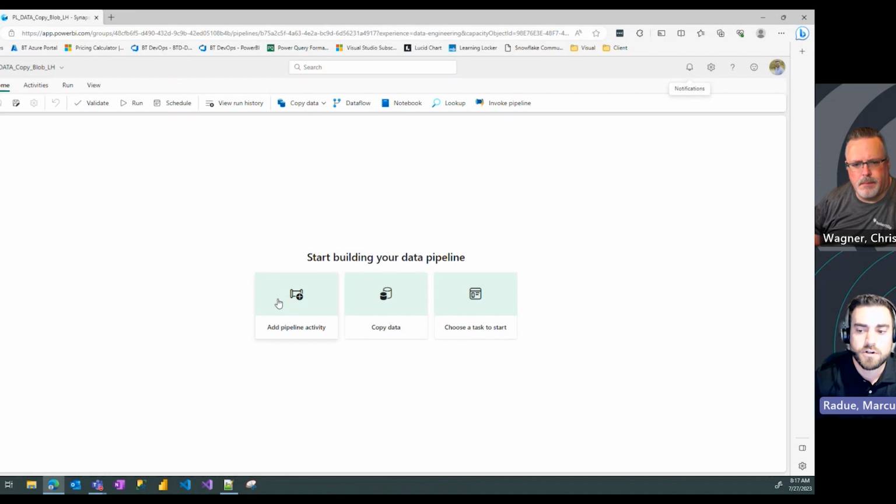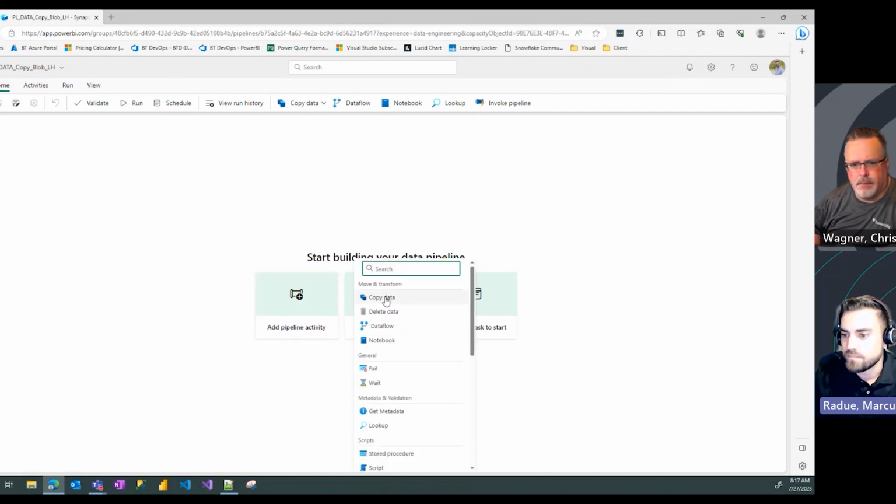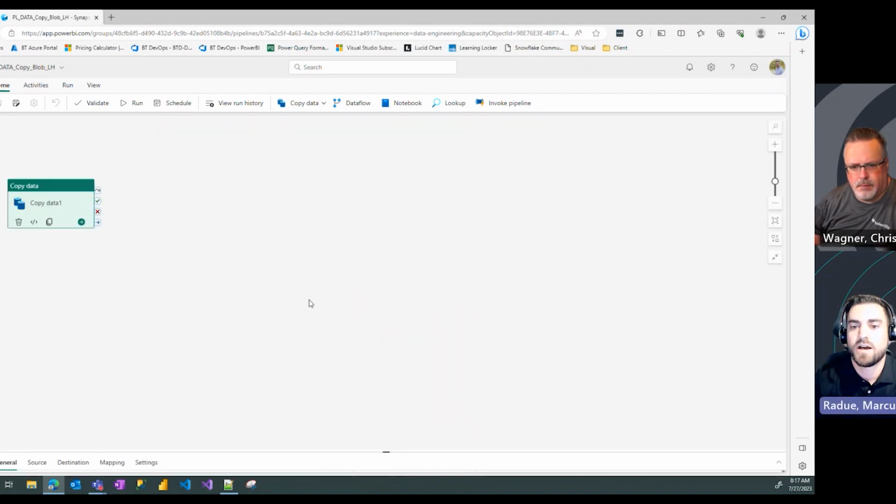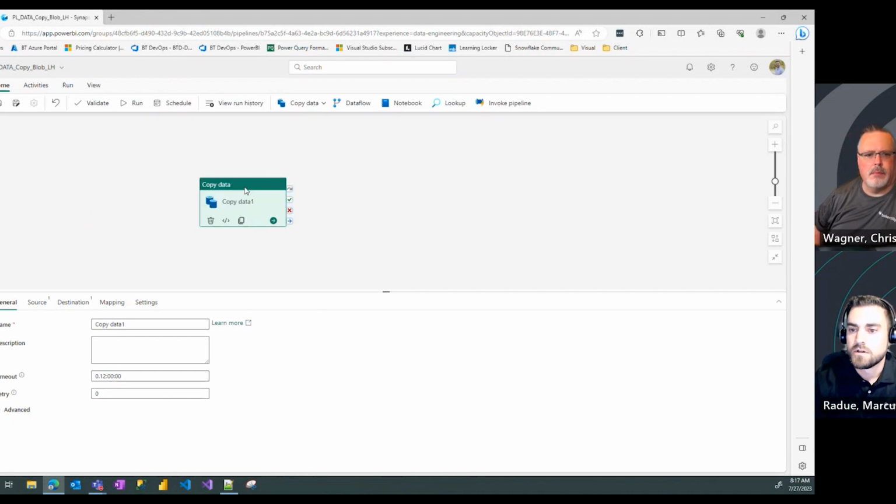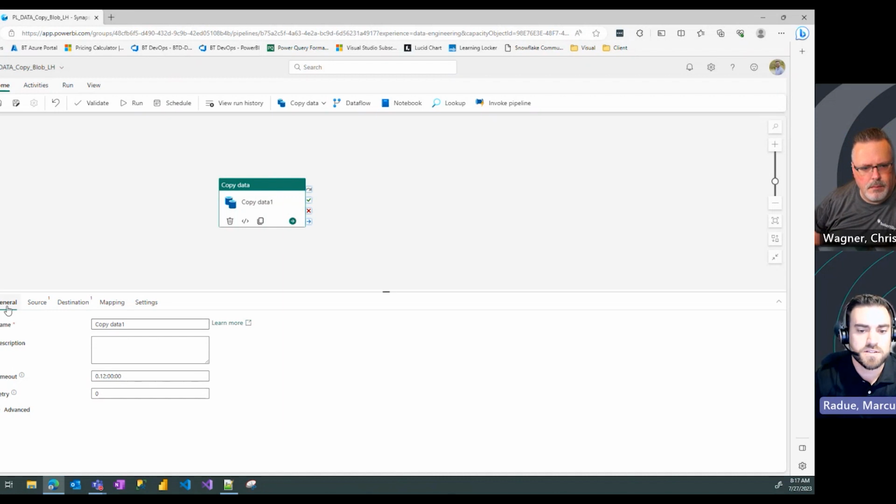So the first thing I'm going to do here on the pipeline screen is select Add Pipeline Activity. Underneath Move and Transform, I'm going to select Copy Data. Just move this to the center of the screen. A couple things I'm going to do here on this first General tab. First off, I'm going to give it a better name instead of just Copy Data 1. I'm going to mirror that pipeline name almost, and I'm going to say Copy Blob to Lakehouse, or LH.